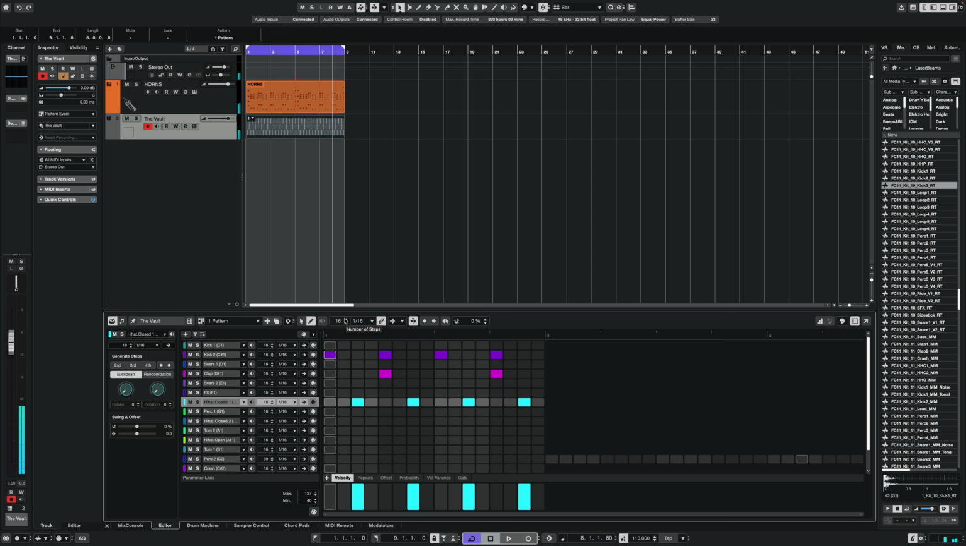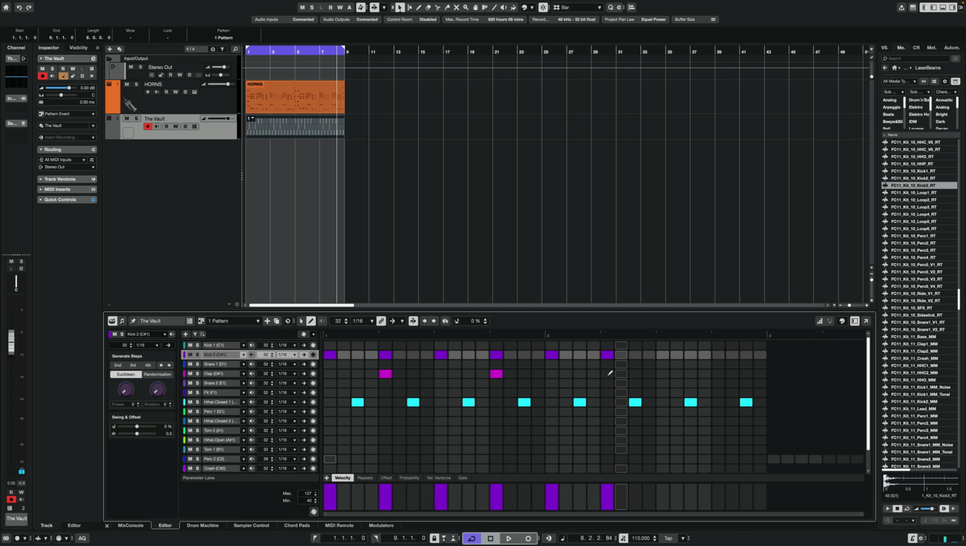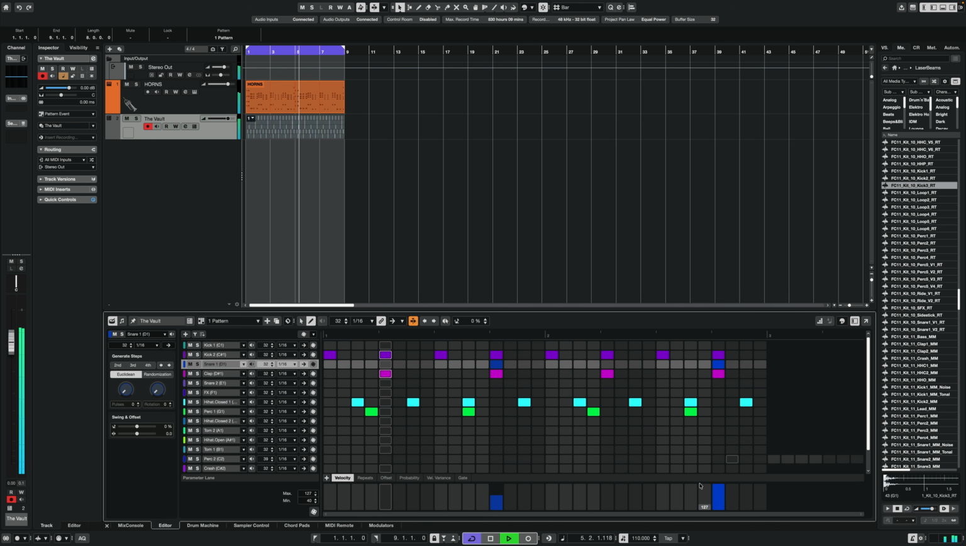You know, instead of the number of steps being 16, let's do 32. If you need to delete a note, you just click on it again and it disappears. And let's get a little percussion going in here. We'll just turn down the velocity on those snares. So it's just a little more of like a subtle snare.